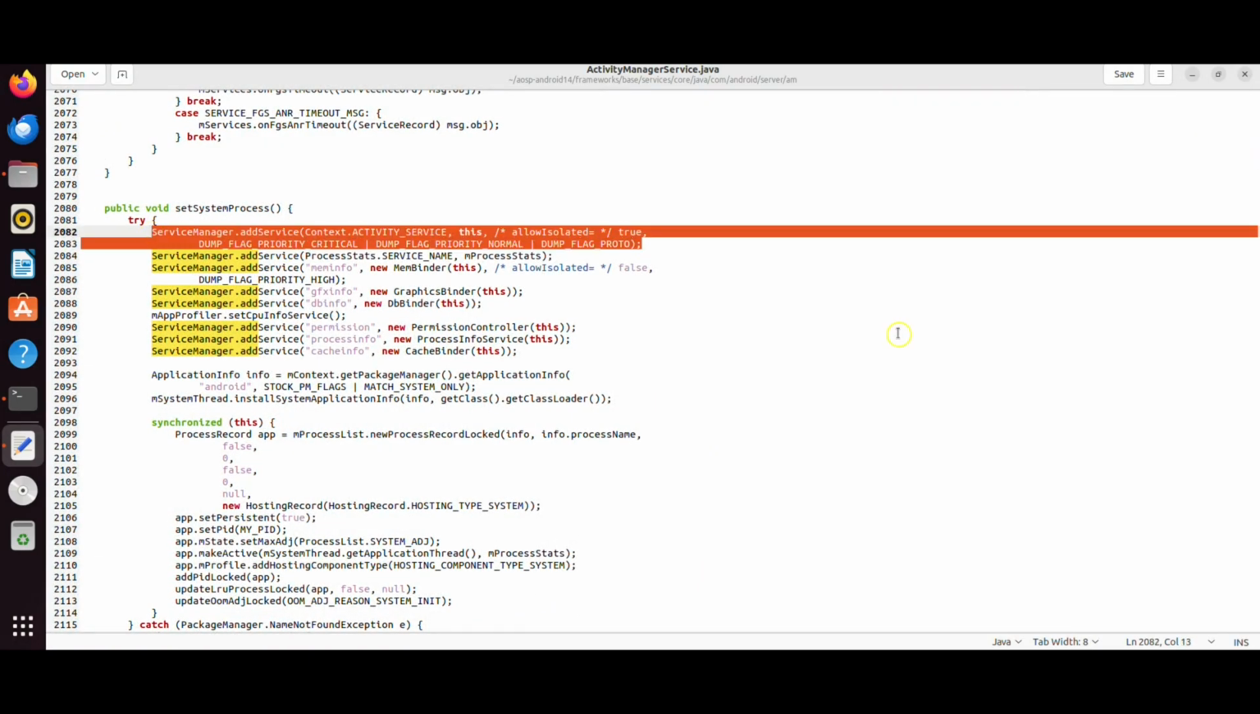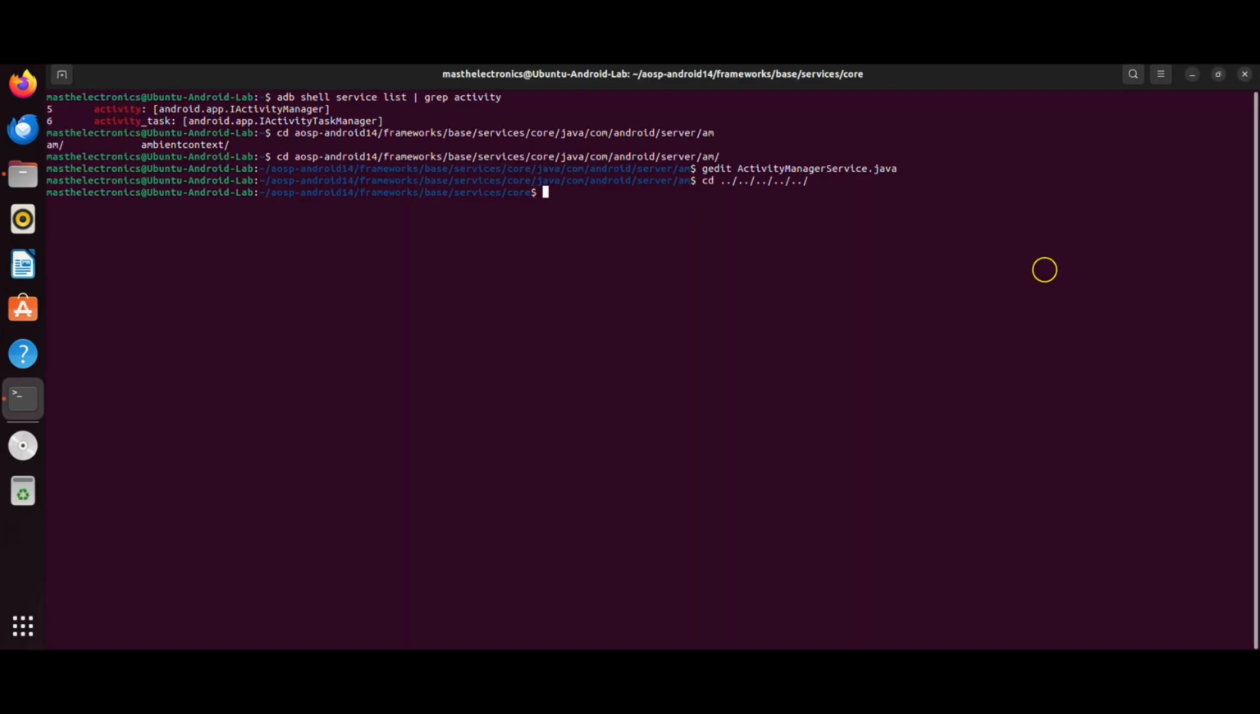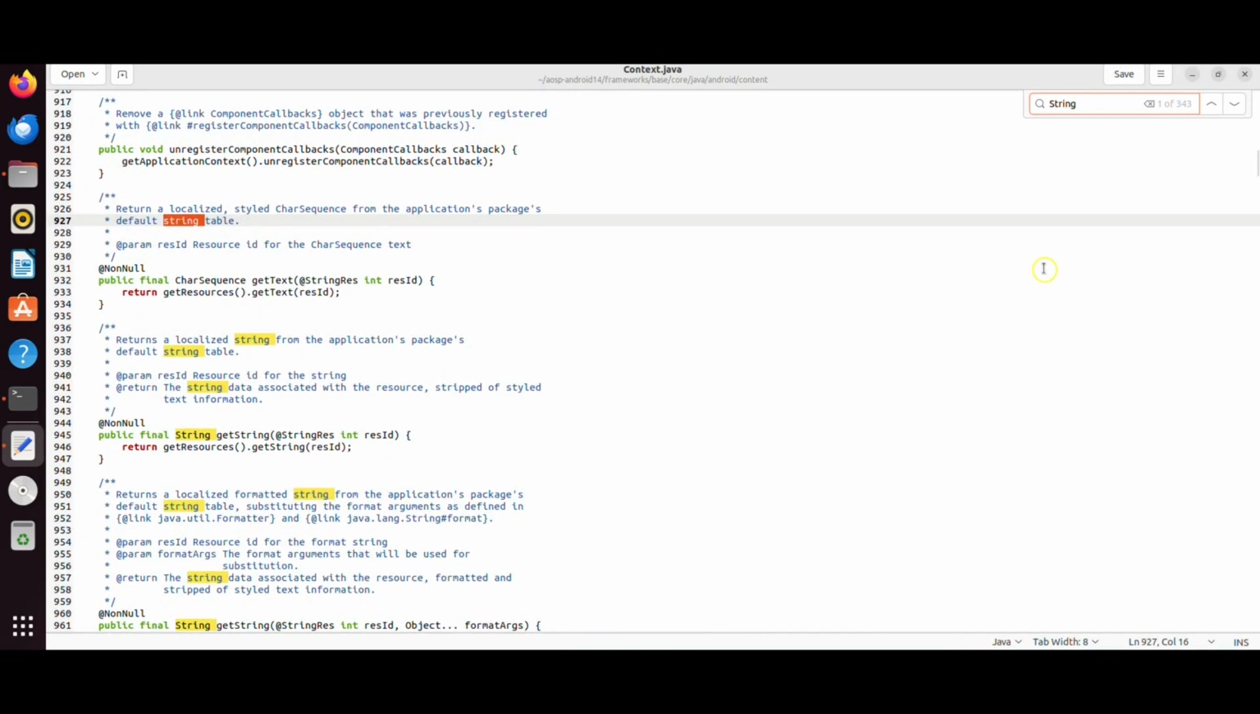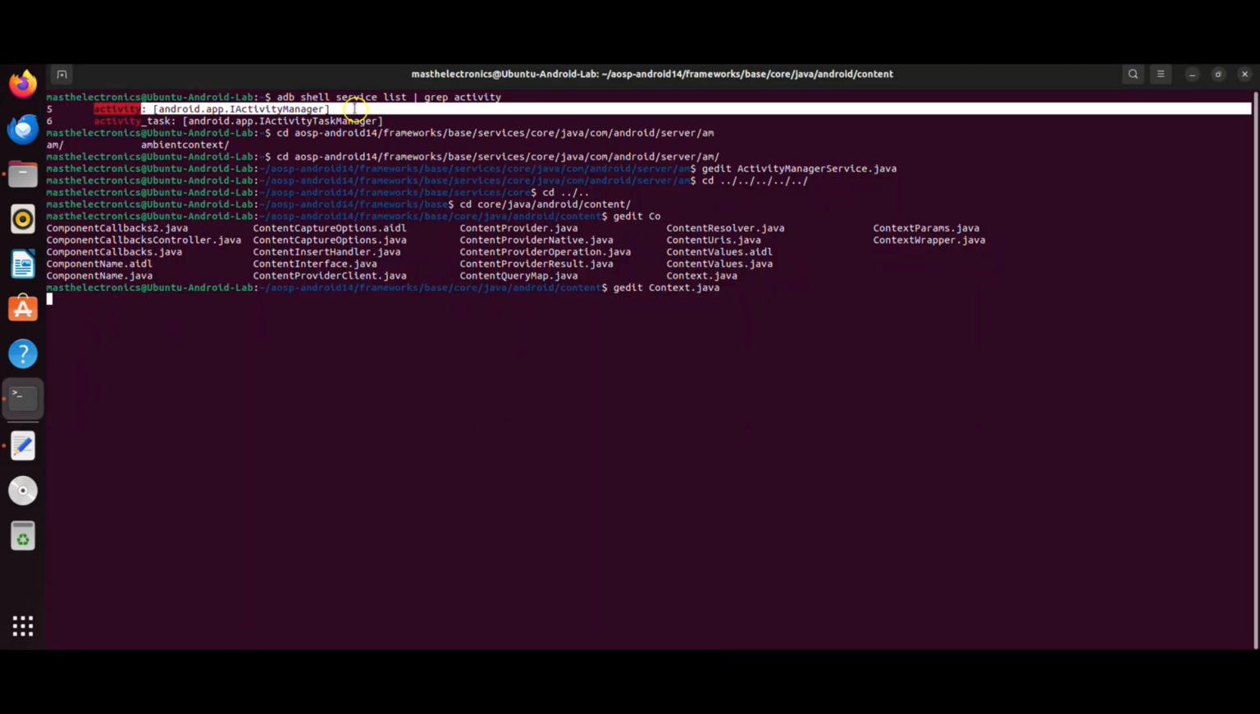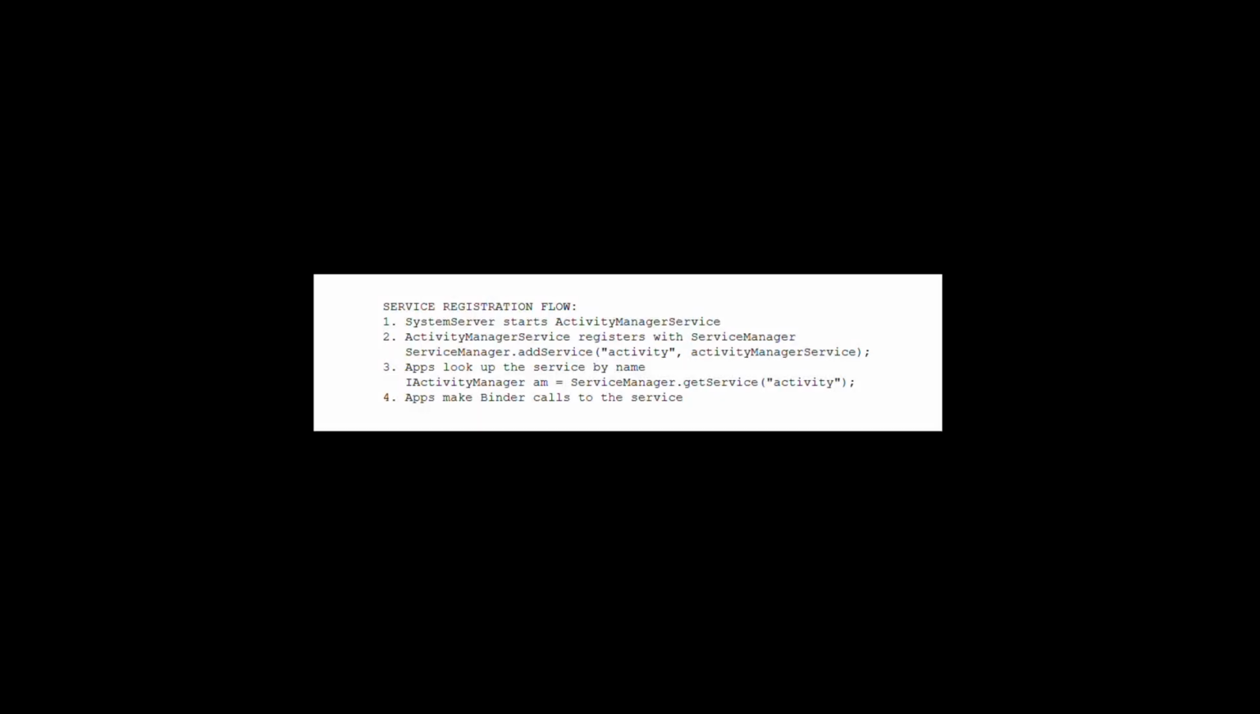Here's where Activity Manager gets registered. Context.ACTIVITY_SERVICE is a constant. Let's check what it is. It's the string "activity". So this line registers Activity Manager service with the name "activity". And that's why we see it in the service list. The process works like this. When an app wants to start an activity, it looks up "activity" from Service Manager, gets a reference to Activity Manager service, and makes the call to it.